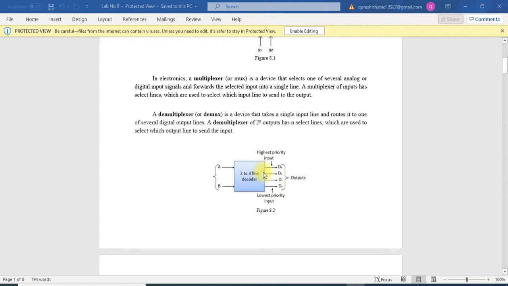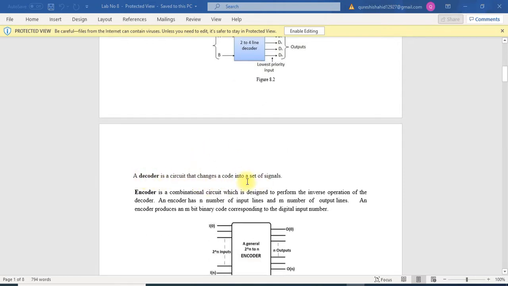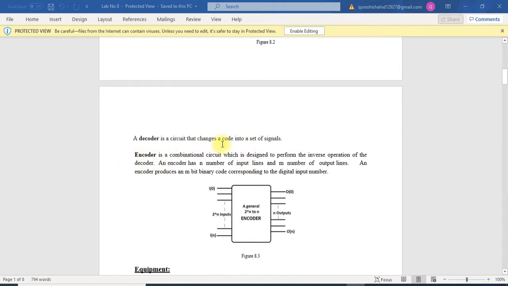A decoder is a kind of circuit in which we have two inputs, and we have four combinations at the output according to the input that we have applied. First one is A bar B bar, second one is A bar B, third is A B bar, and fourth one is A B. Similarly, a decoder is a circuit that changes a code into a set of signals. And an encoder is a combinational circuit which is designed to perform the inverse operation of the decoder. It basically encodes the signal.